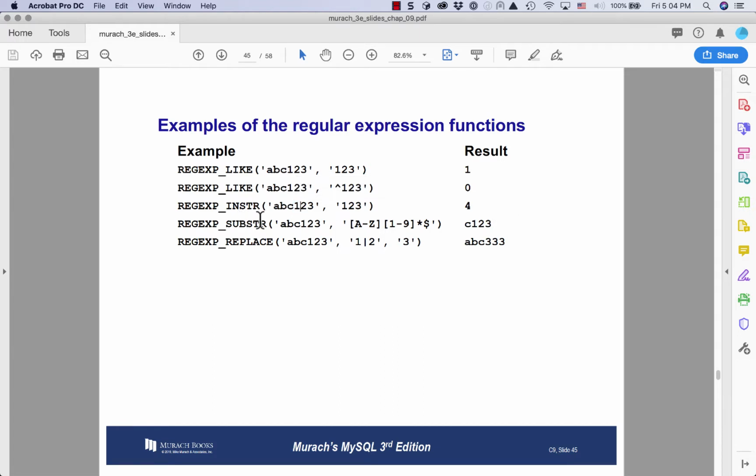The substring version, REGEXP_SUBSTR, we're trying to match and extract a substring. So again, we're matching ABC123, and we're saying that we want one character from this range of characters, and then we want three of the digits 0 through 9, and we want them to match to the end of the string. So what matches? Well, C123. It's this substring right here. And the very last one, we're trying to do a replace. So again, we've got our ABC123 as the string that we're processing. We're looking for a character 1 or 2, and we want to replace either of those with the 3. So we replace the 1 and the 2, and we get ABC333. Okay, so those are the general principles at work.